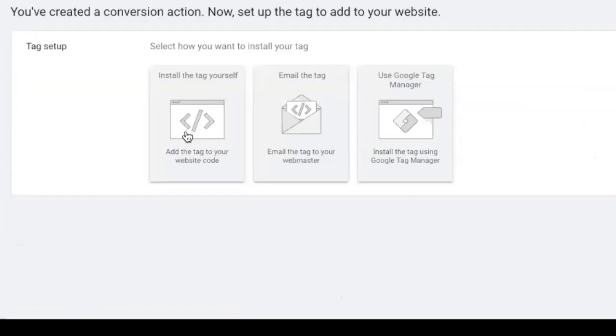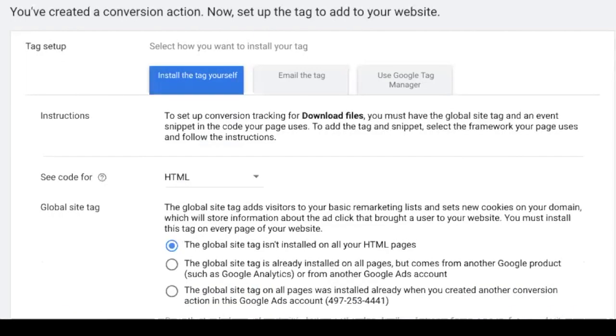So if you are able to copy paste, you can do it yourself, as we have done in many other instances. Else you can also email the tag to yourself or to your web developer if you have one. And there's also a Google Tag Manager that can help you to install it as well. But I mean, copy paste is easy enough.